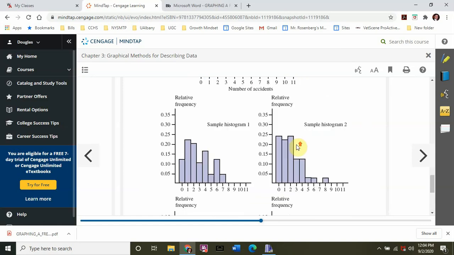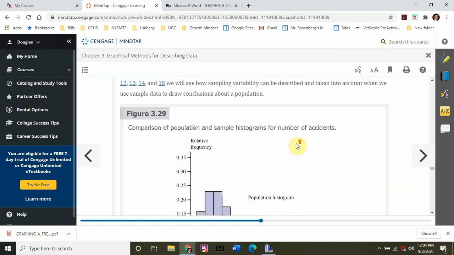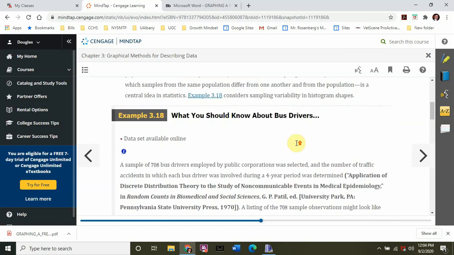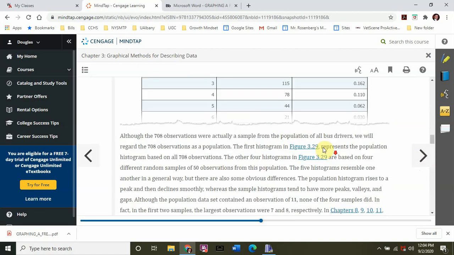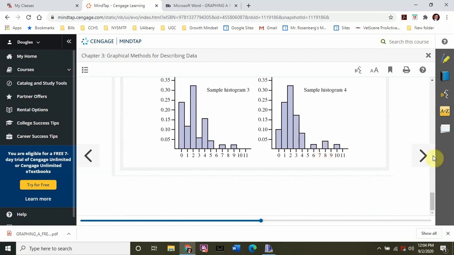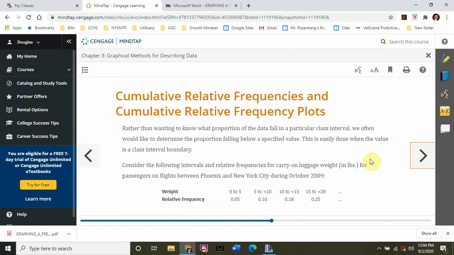So what does that mean? Well, the original question, up here: do sample histograms resemble population histograms? Often they do, if the samples were chosen correctly, like the things we discussed back in Chapter 2. If we have nice random samples, then yeah, these samples can yield reasonable models of the population.